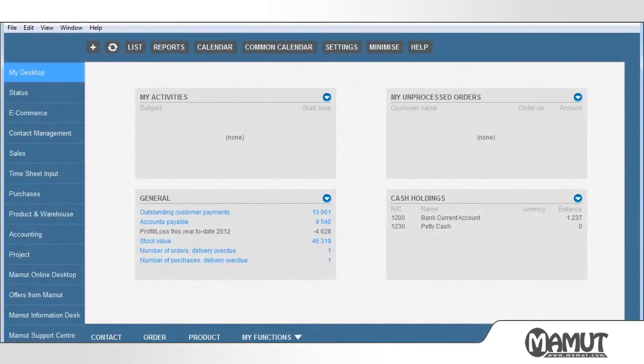Welcome to Mamut Tutorials. In this tutorial, we will review the settings for remittance and generate a remittance file for the bank. First, we activate the setting for remittance.